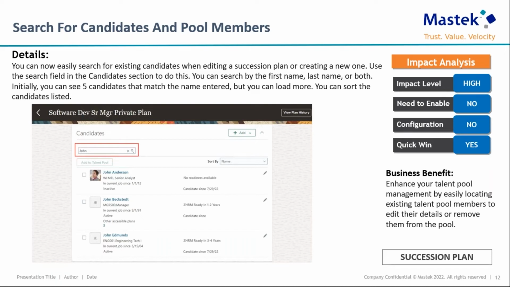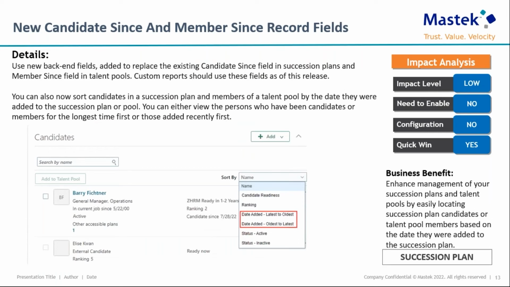Okay, moving on. Again, a very handy feature, right? This is the candidate since or the member since feature, which Oracle has brought in again for succession plans and talent. Now, what does this mean?